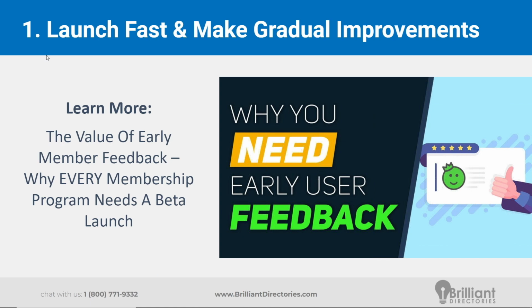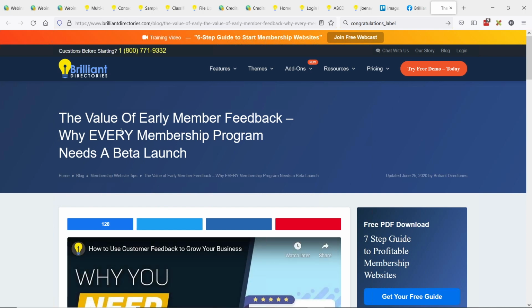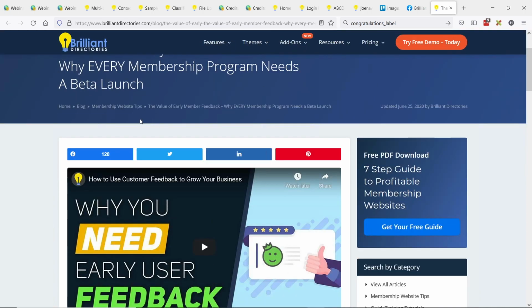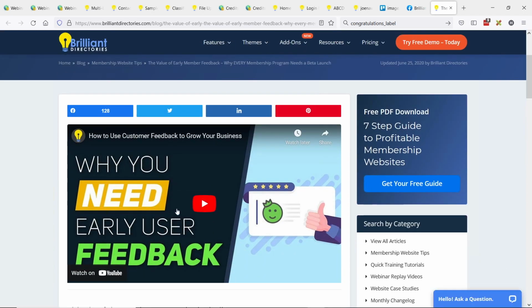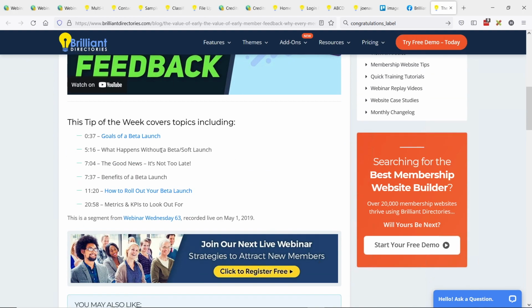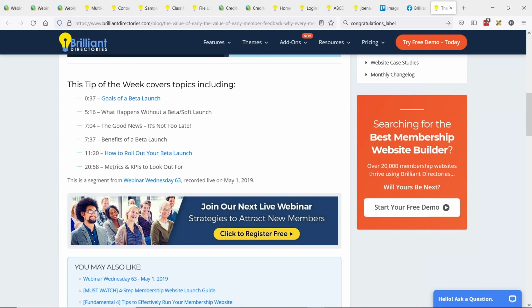What this covers is the goals of a beta launch, and it doesn't even really need to technically be a beta launch. It could just be launching early with that minimal viable product, and then making those changes along the way. But it covers the goals of a beta launch, why we want to do it, the benefits of it, how to roll one out, and maybe most importantly, the metrics, the KPIs, the feedback that we want to look out for during that initial launch process.